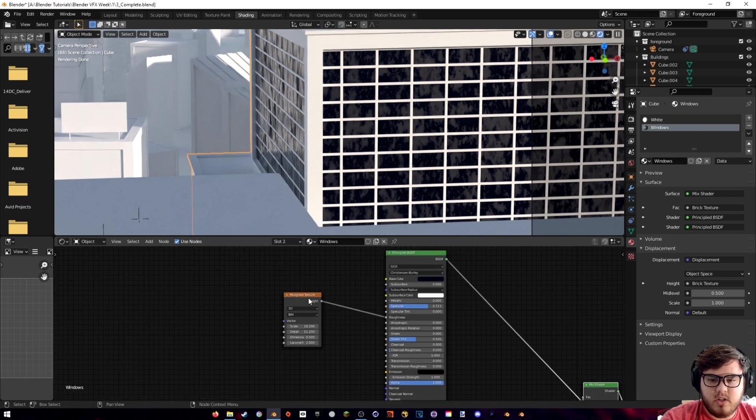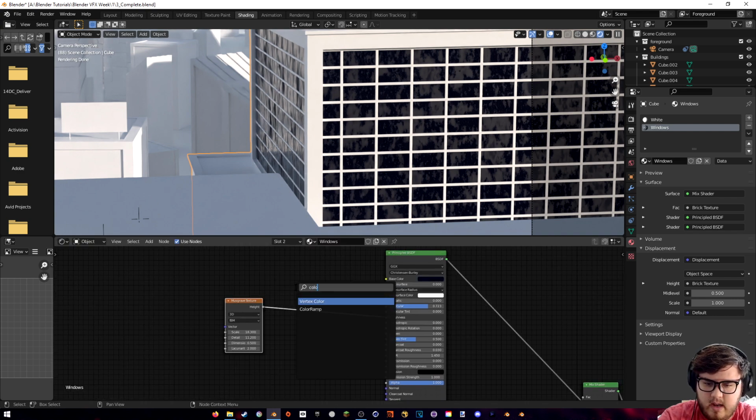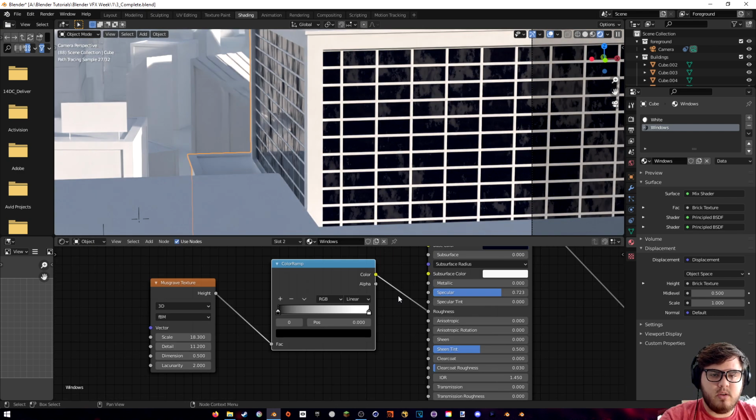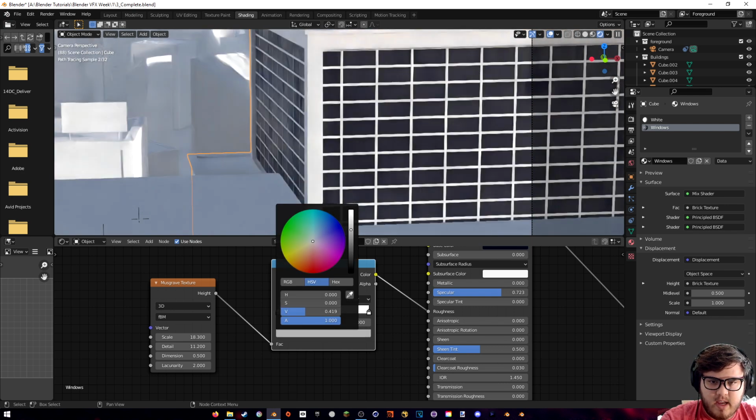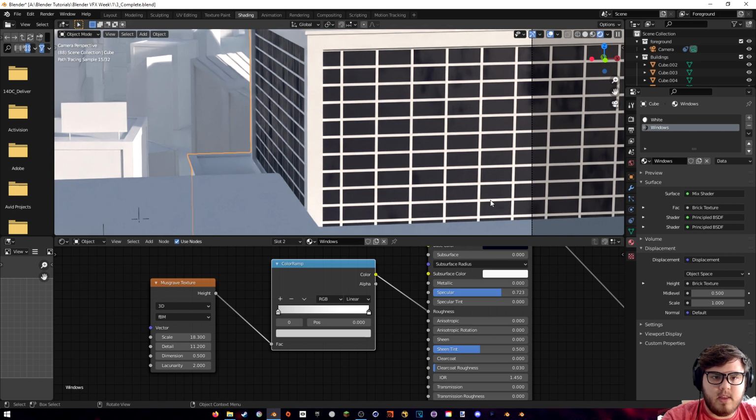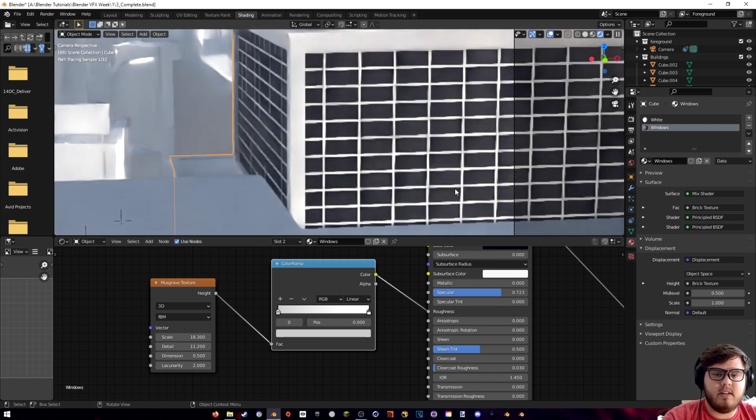However, it's a little too much, so what I'm going to do is go ahead and add in a color ramp right here. And then to actually tone down some of the reflections, I'm going to change this black to be a lighter gray, just until I get kind of a result that I think looks pretty good, pretty subtle. Something like that, just so it's very subtle and kind of blends in.